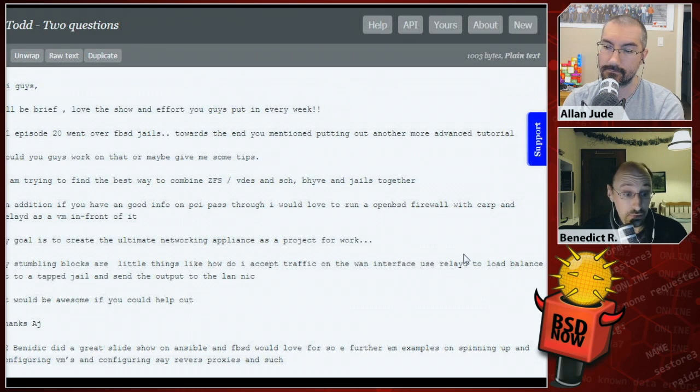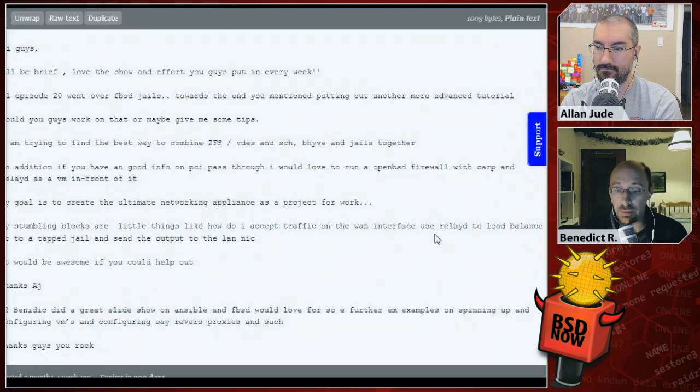So he's trying to find the best way to combine ZFS and VDEVs anyway. I don't know if that was supposed to say VDEVs, and I don't know what SCH is either. Yeah, and Beehive and jails together. In addition, if we have good info on PCI pass-through, he would love to run an OpenBSD firewall with carp and RelayD as a VM in front of it.